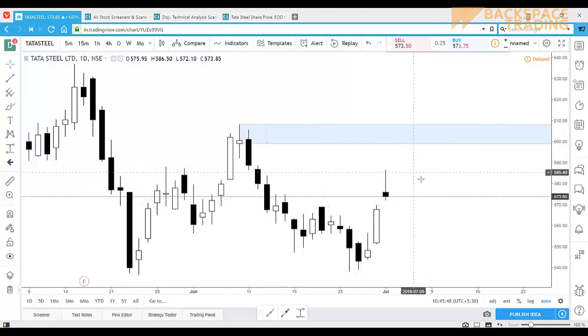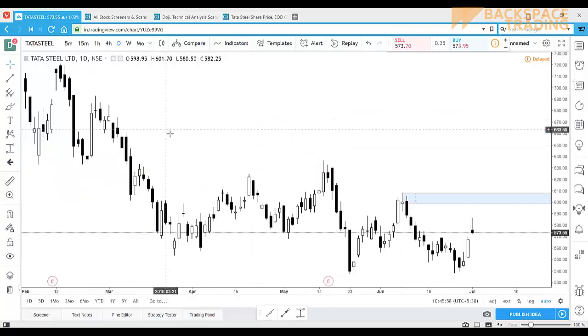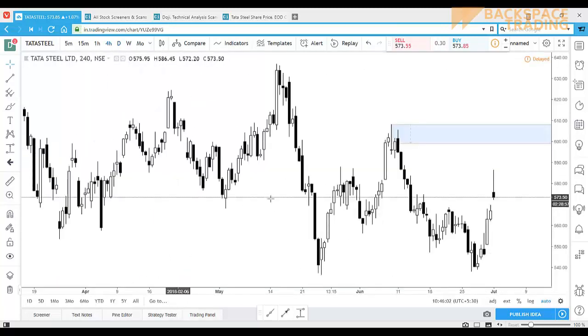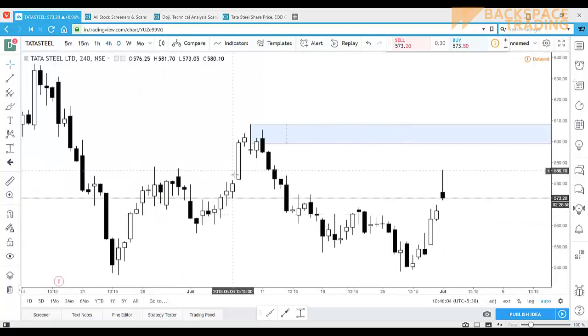So the price has a potential, I don't know, as of now it is in a downtrend. It's making lower highs and lower lows, right? Do we have any kind of resistance?